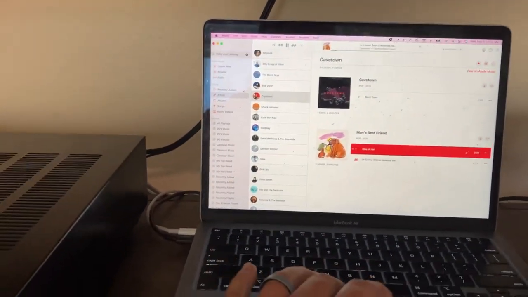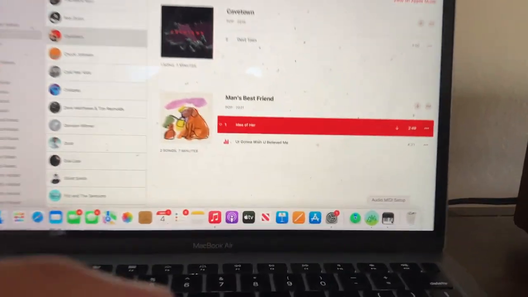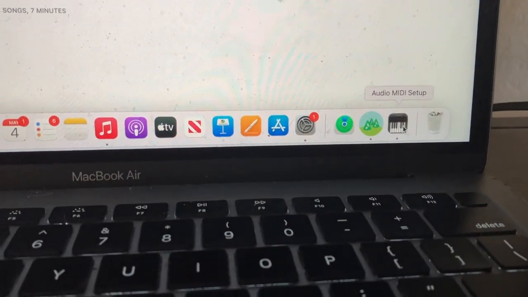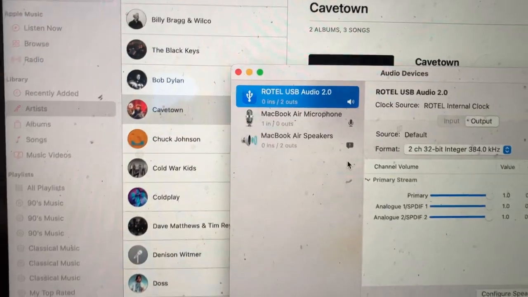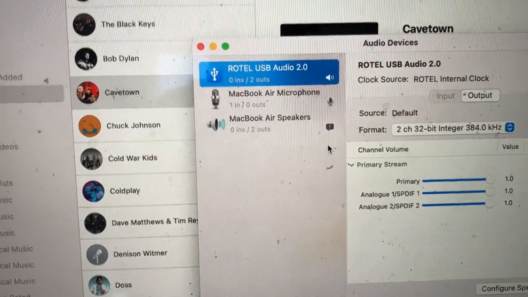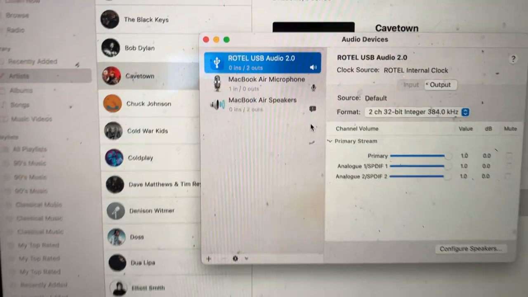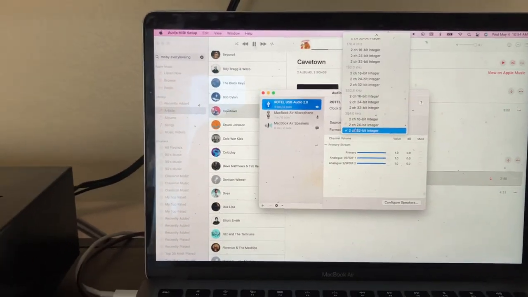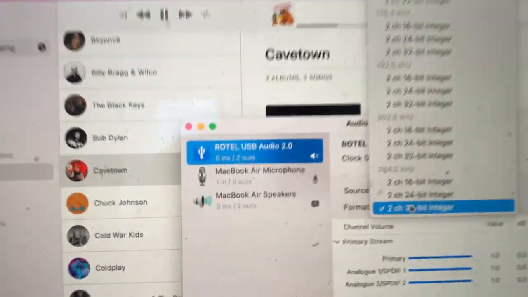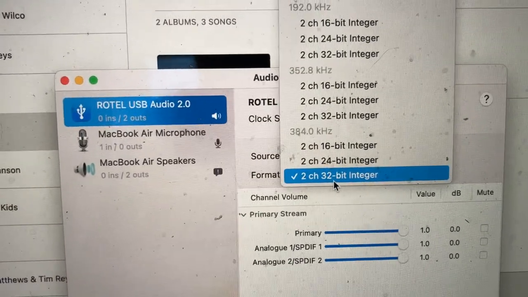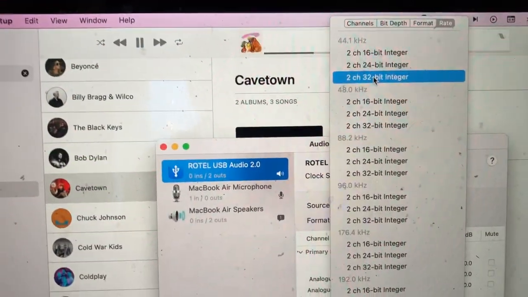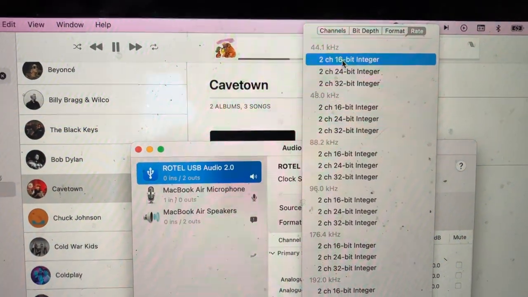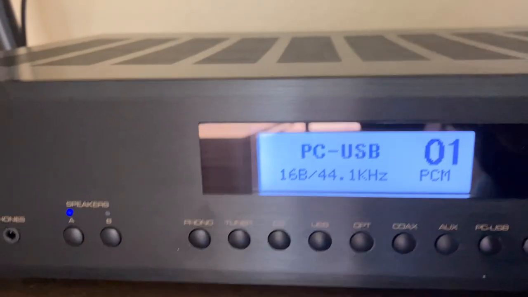But then I discovered there is another setting that I have to change. In your settings, you want to look for Audio MIDI Setup. Click on that, and then there's this magic for every way that you can output on your computer, in this case, the Rotel USB Audio 2.0. You can change what you want it to be at. If I want it to be at 384 kilohertz, 2-channel 32-bit, I click that, and you get this. If I want to change it to something with less data, 44 kilohertz, 16-bit, I click there, and voila, I get 16-bit.